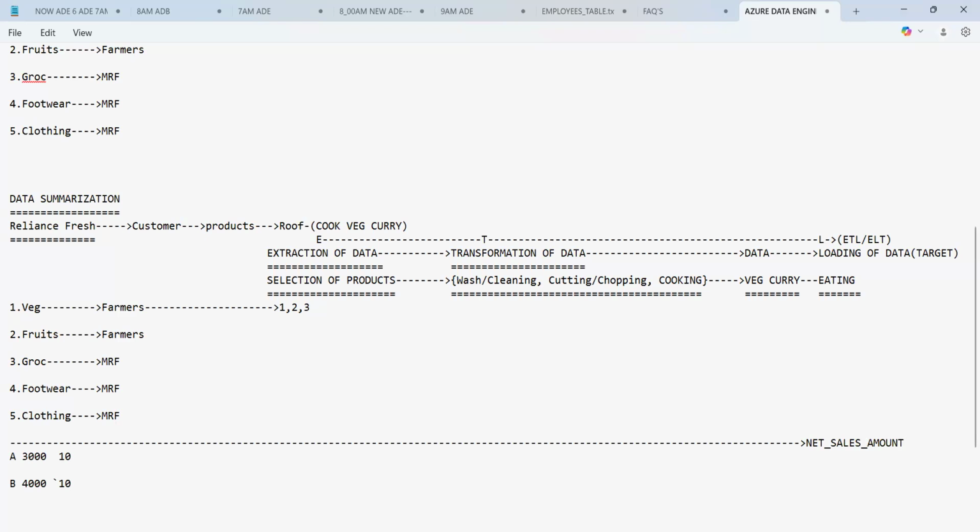So I can say I have extracted the data. I don't want the product name here. Simply, I want the quantity sold, which is 10 pieces, and 3000 is the rate of the product. So 3000 into 10 means 30,000. And now 4000 into 10 means 40,000. So now tell me, 40,000 plus 30,000 is equal to what, guys? I can say the net sales amount is 70,000. Am I right? Yes, everyone.